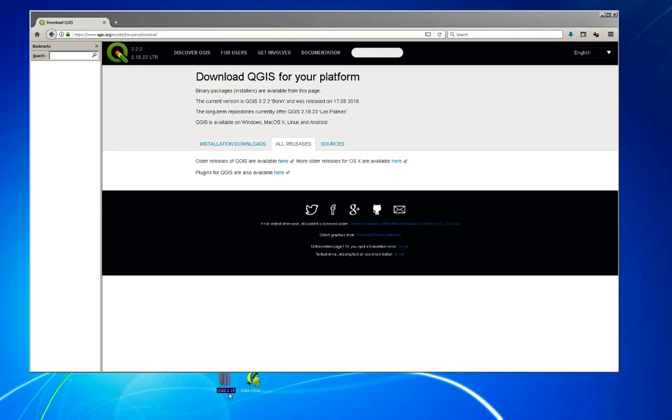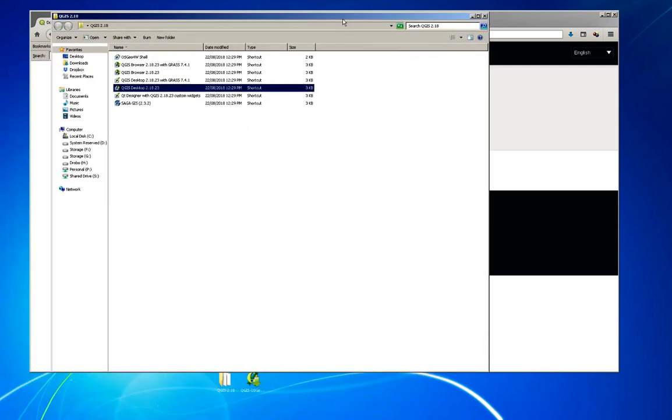I'll just drag it across so you can see, and we'll move this one across so you can see that one too, with a selection of icons to run the actual program. The one we'll be focusing on is QGIS Desktop. Likewise, if you can't find that particular folder on your desktop, click on Start, All Programs, and navigate down to QGIS. Open that up and you'll see the desktop version.